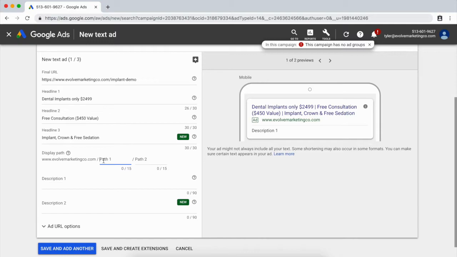The display path is a great opportunity to further call out your ideal prospects. It's a chance for a little extra personalization. Since this ad is targeting price-conscious prospects, you can put something like lifelong fix and low cost, but you'll have to keep it short and to the point because you're limited to 15 characters each.